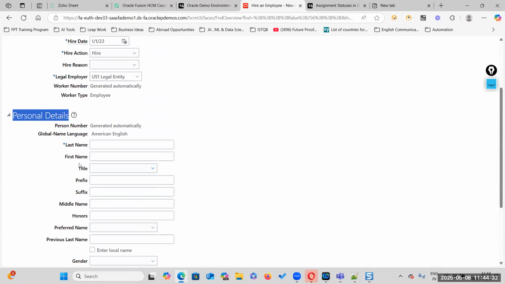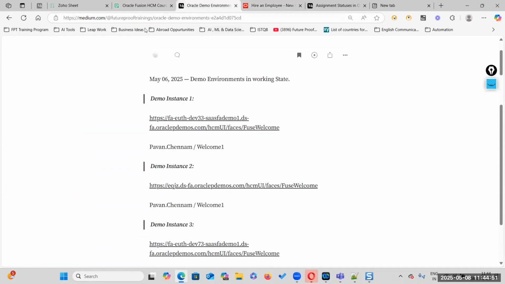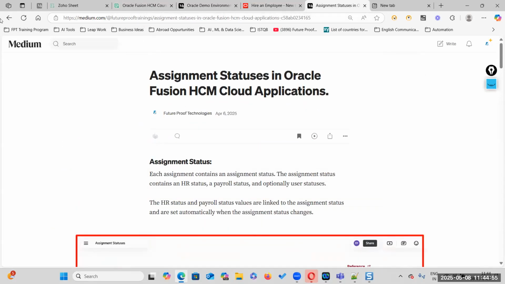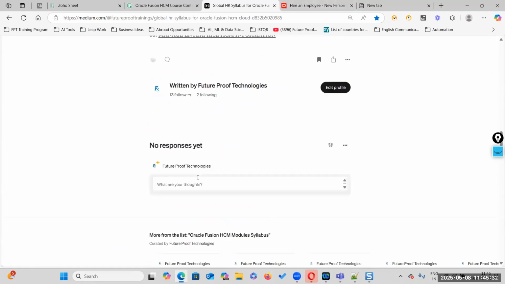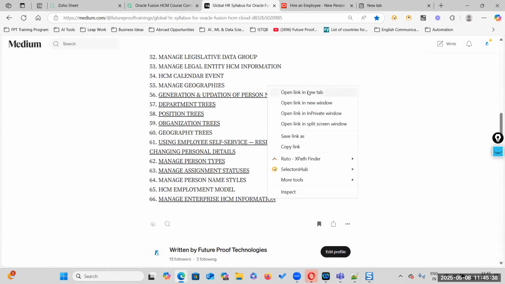So I hope everybody understood the concept, right? Yes, sir. Understood, sir. Okay. I'll write an article on manage person name styles later. At this point of time, I don't have any article. I'll write an article today on manage person name styles. So employment model also I've written an article. I'll tag that one. And enterprise HCM information, we have to keep on coming to this page.